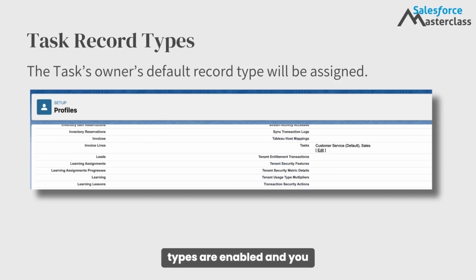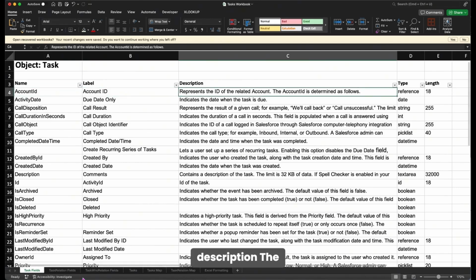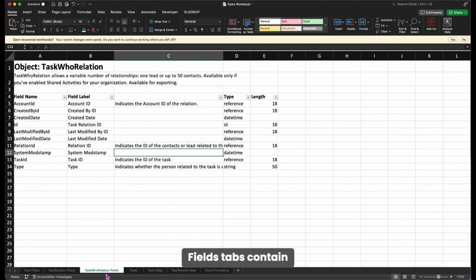If record types are enabled and you do not specify a record type in your file, the assigned user's default record type will apply. Let's go through the process of inserting tasks and task relationships using our task workbook. The first tab, called Task Fields, includes all of the native fields on the task object. It has the API field name, the label, and a helpful description. The Task Relation fields and the Task Who Relation fields tabs contain information about those object fields.